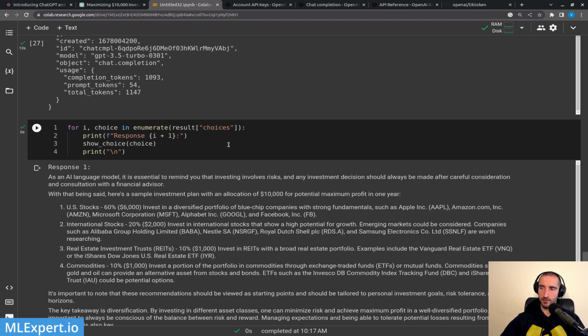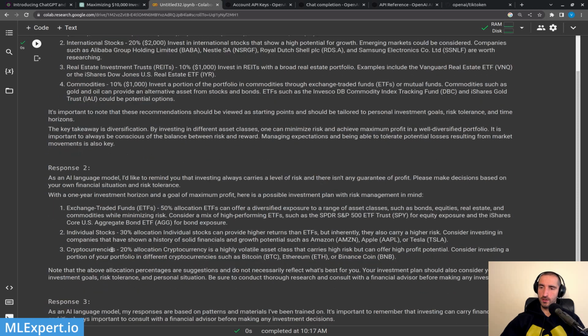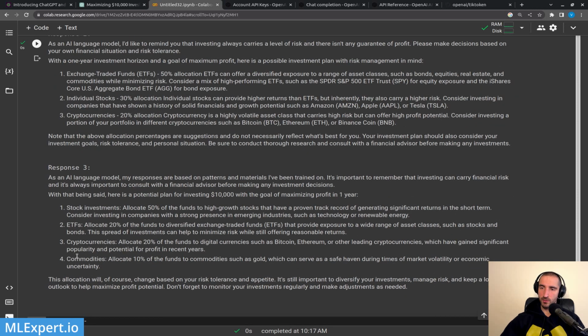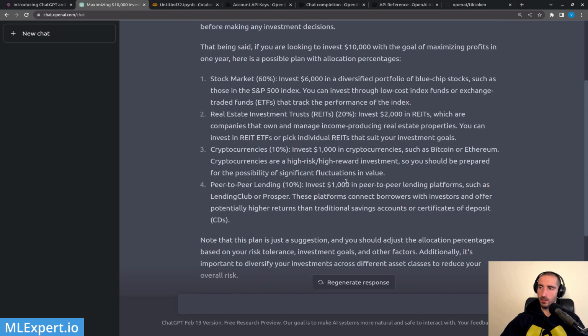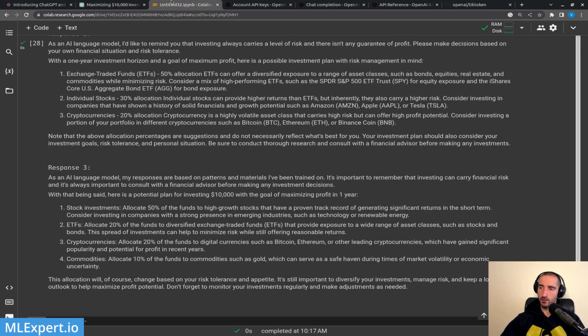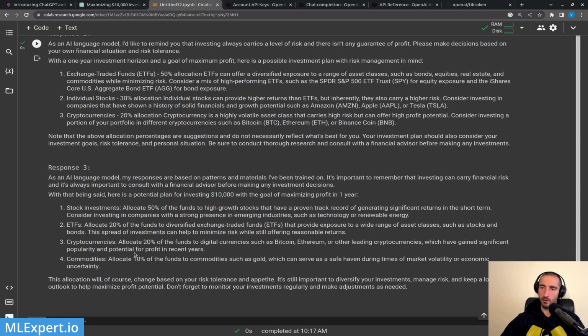For each one as a markdown. And yeah, these are the choices. So we have relatively different allocations, stock investments, cryptocurrencies. All right, so this looks actually, one of the worst ones, looks pretty similar to the one that we have within the web app. The allocations are a bit different, but that's all right.